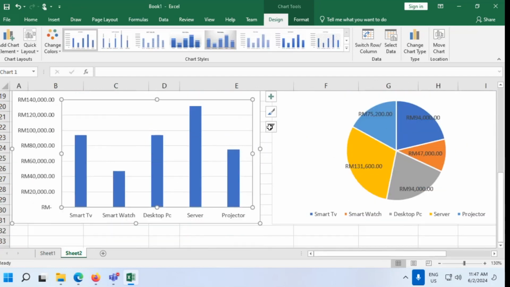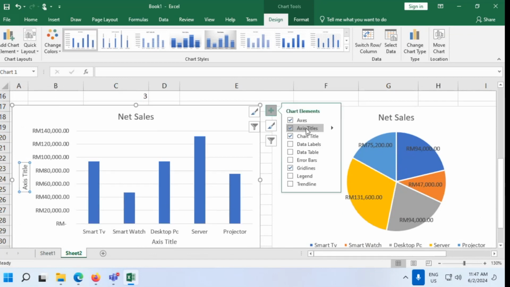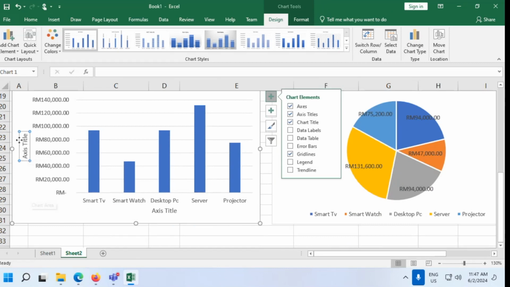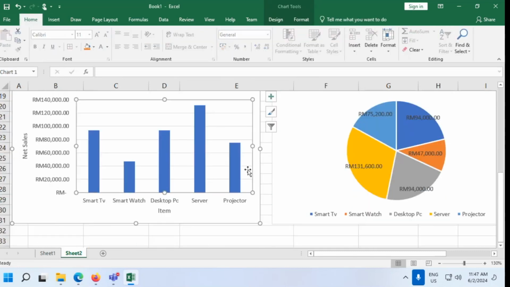And for this also, if you want to add the axis title, you also can. So this is the axis title for this. This is the net sales and this is the item. Okay, what can you add some more?